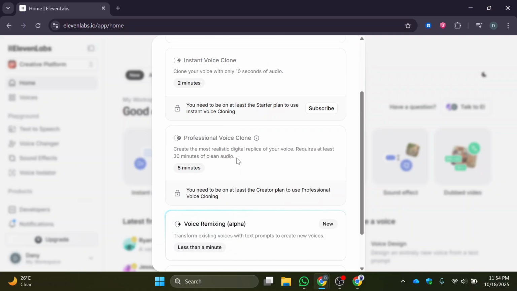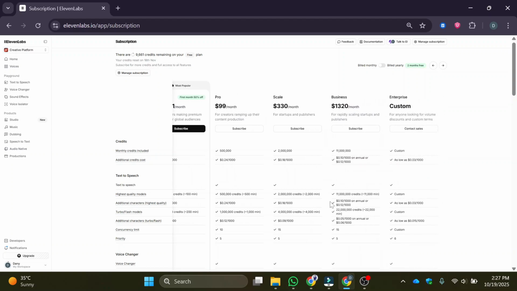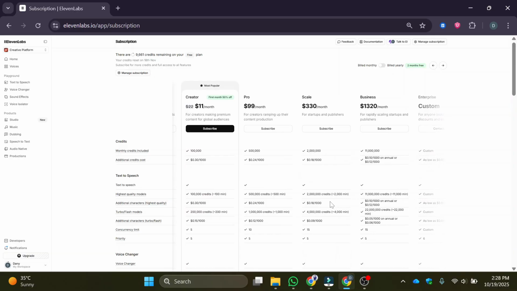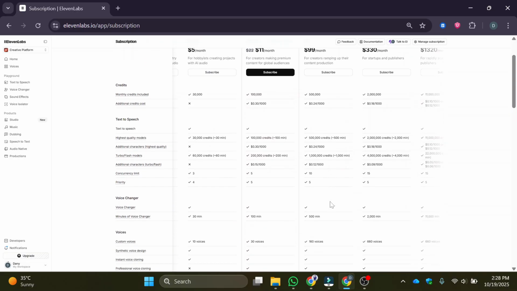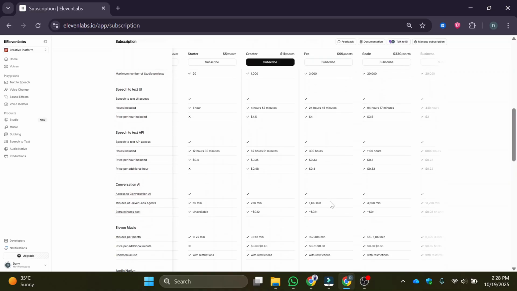After that, let's quickly look at pricing. ElevenLabs gives you free credits to test everything. Then, if you want full access to advanced features like voice cloning, studio projects, and commercial rights, you can upgrade to the Creator plan, which is affordable and ideal for content creators and voice artists.